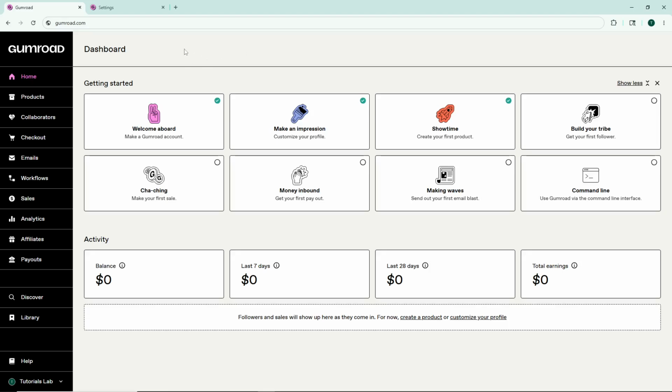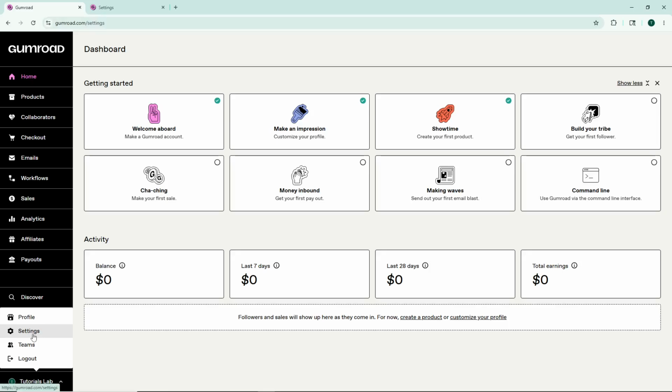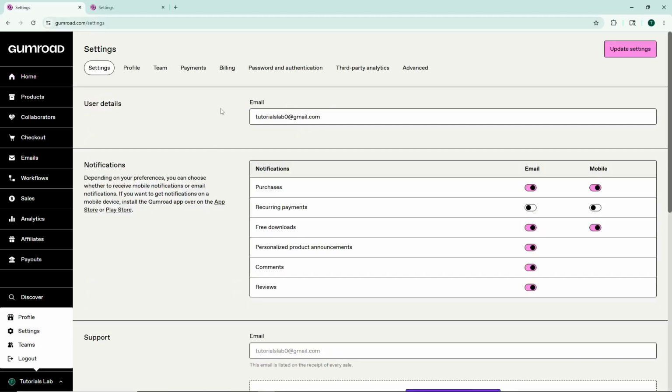After you're logged in, direct your attention to the bottom left corner of your screen. You'll notice your profile icon located there. Click on it to reveal a drop-down menu with various options. From this menu, select Settings. This will open your account settings page where you can configure different aspects of your Gumroad account, including payment information, which is essential for receiving your earnings.